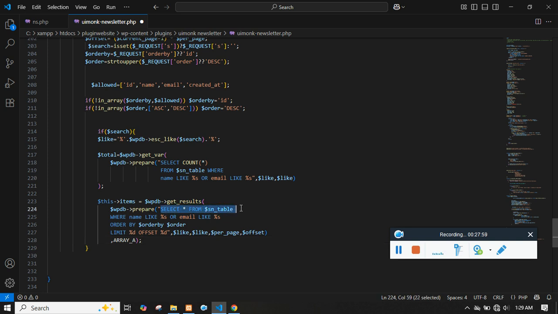Now for that, select all from the table where, as we have noticed, $Vishal on name or $Vishal on email. Let the sorting be based on the URL parameter that we have received. If it's blank, it is going to be ID. If it's not blank, then based on the URL parameter, we will be getting either ID, name, email, or created at. The same for the email.